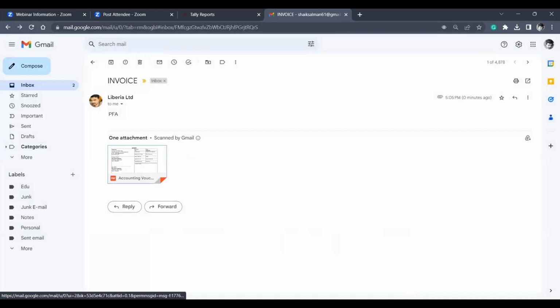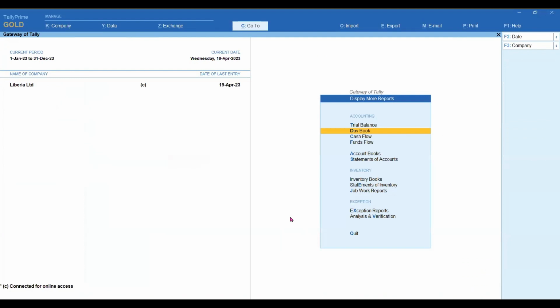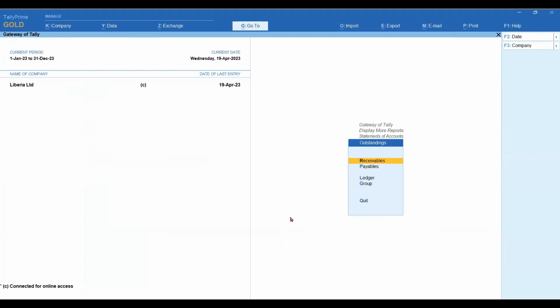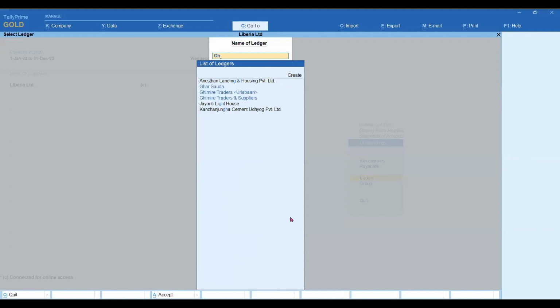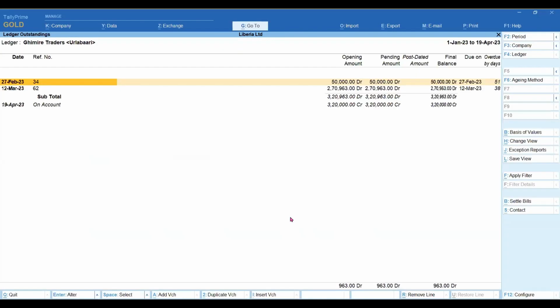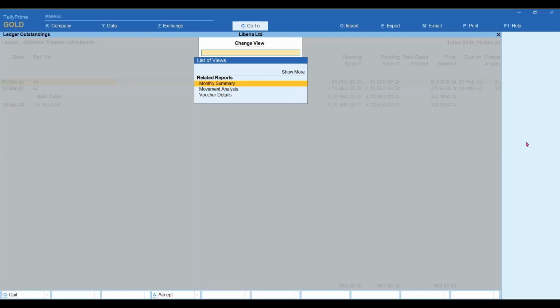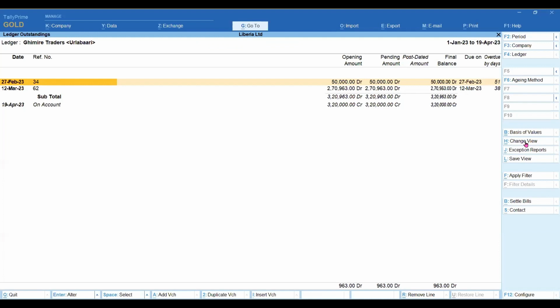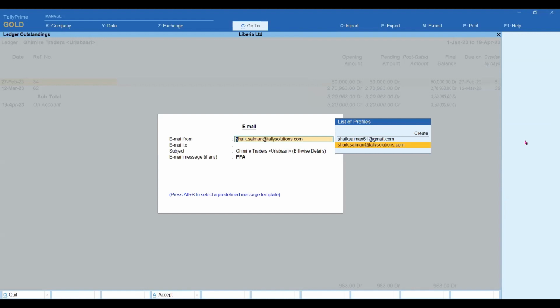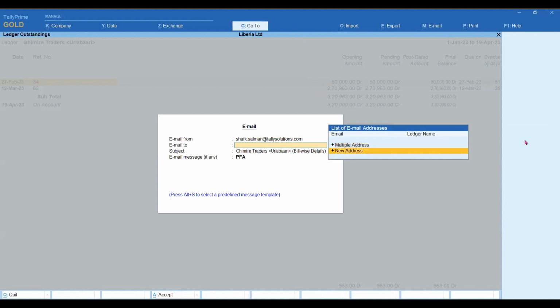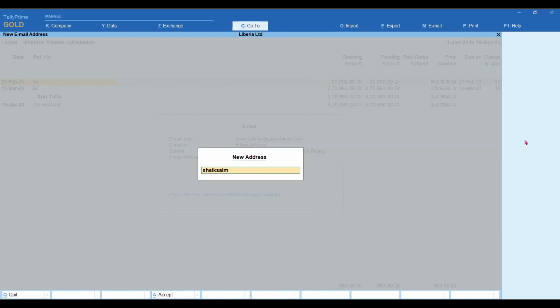The same way you can do it for your reports as well. Like if I just want to send some outstanding report to my party, I can send it here. I can just change the view. If I want to send it, I'll press Control M. The same configuration which I get, you just need to select the mail ID, the email address. I'll just mention my email address now.